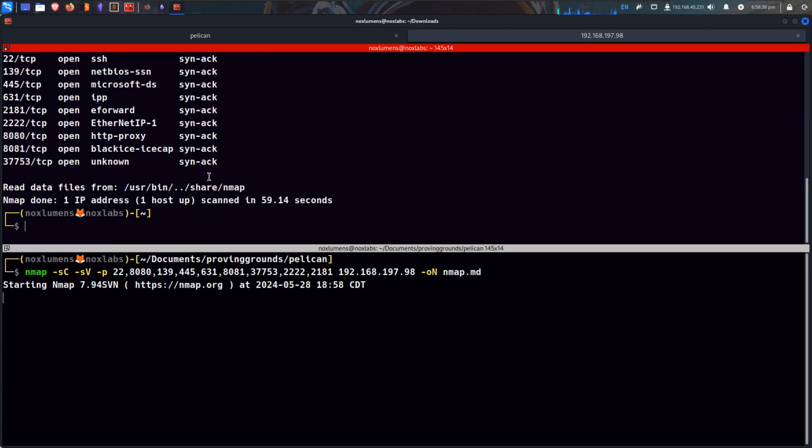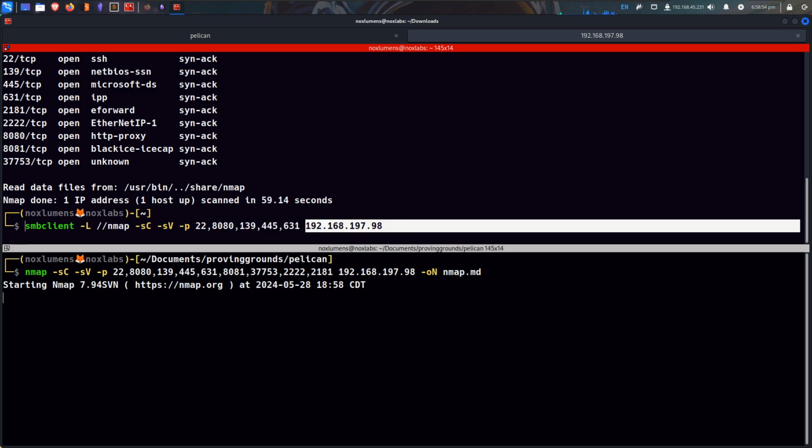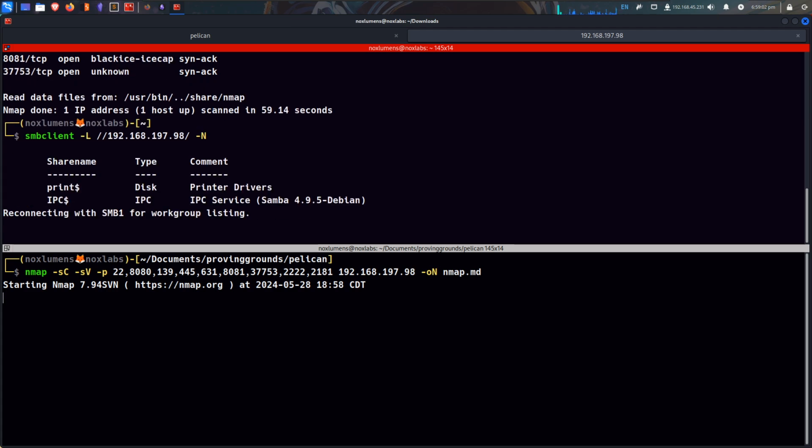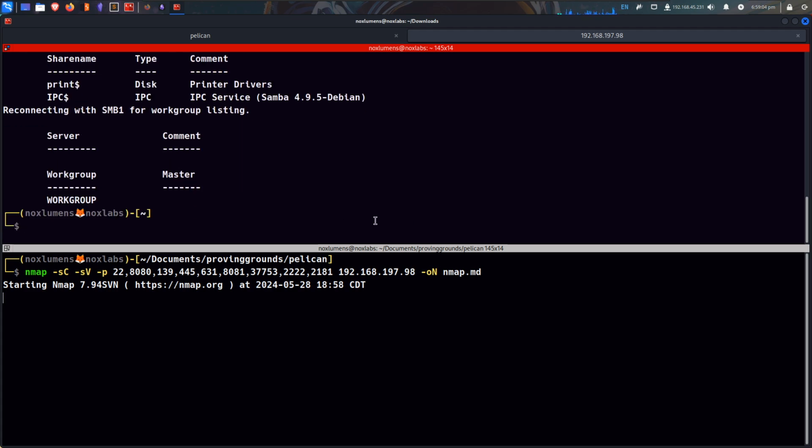So we can go ahead and start enumerating, looking at some of these, specifically SMB. So let's do smbclient -L, with two slashes. Oh man, I did the thing. Let's try this again. There we go, slash, and then -N. So we're trying anonymous login.